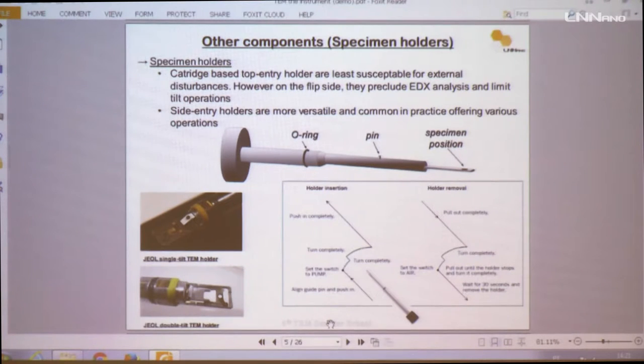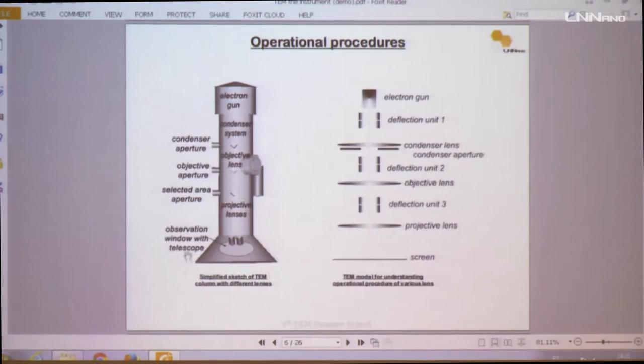So if you are able to insert the sample holder into the column, I feel everything is, kind of, nowadays everything is computer controlled. So the damage which a new user can do is really very low. Now I have inserted the sample into the column.